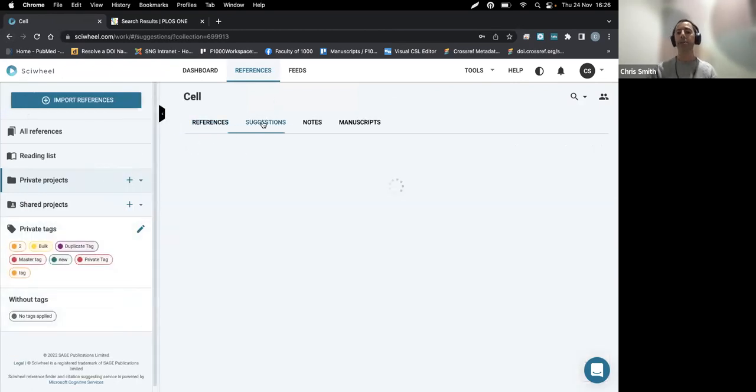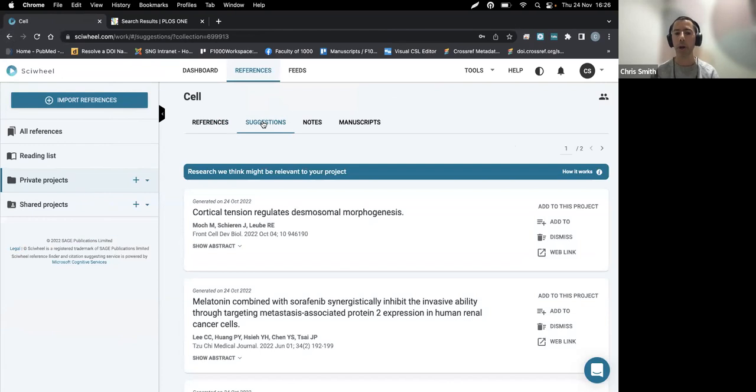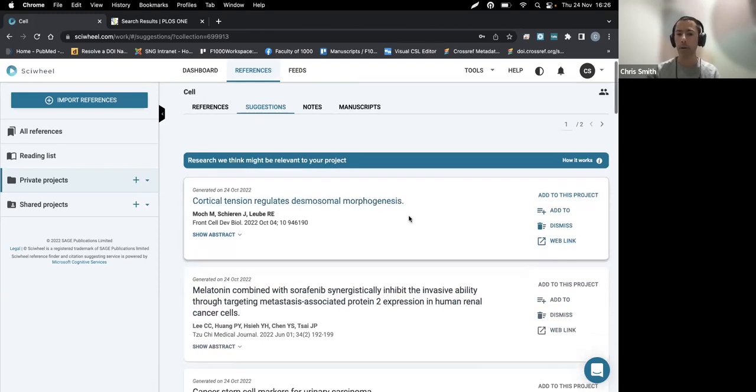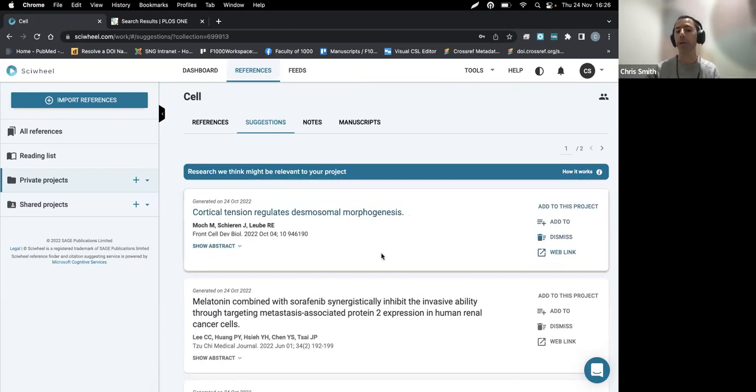So we also have a suggestions tab. Now, this is something Joel touched on earlier with the discovery aspect of Sciwheel. What this does is it uses a very clever little algorithm that will analyze keywords from the title and abstract and everything for all of the references in this particular project. And then it will generate suggestions that are relevant for what the algorithm discovers. And this is trainable as well.